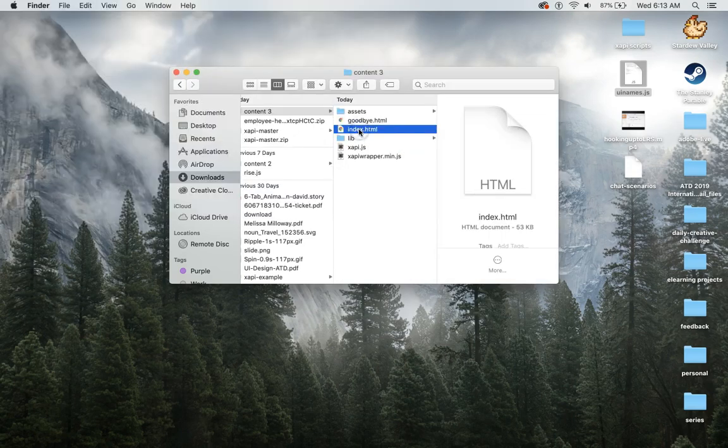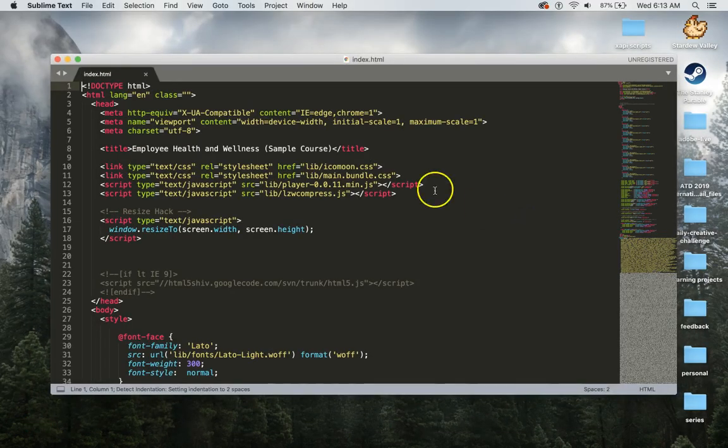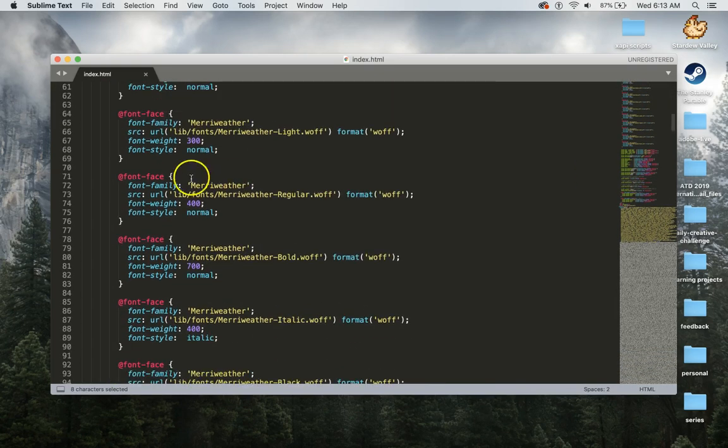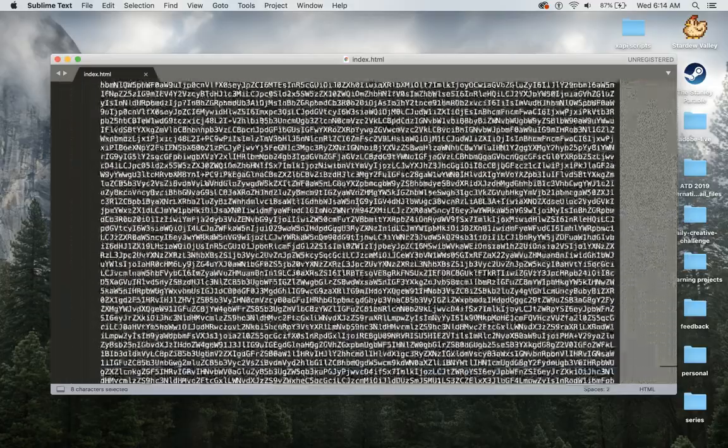So now what we're going to do is open the index.html file with a text editor. And like I said before, I'm using Sublime Text, but you can use any type of text editor. Here you'll see a bunch of things. You'll see the title of the course, which you could edit from here, and you'll see a bunch of styling, which helps to style the course, and some other things that make up the course here.